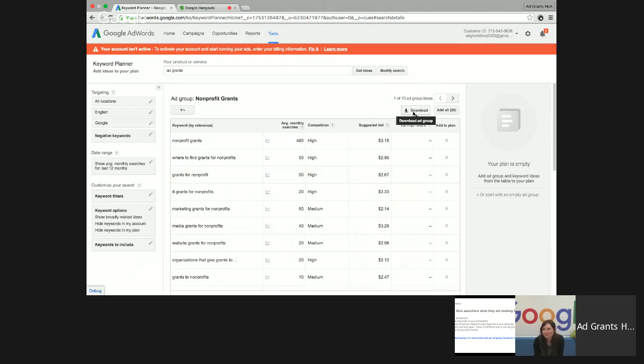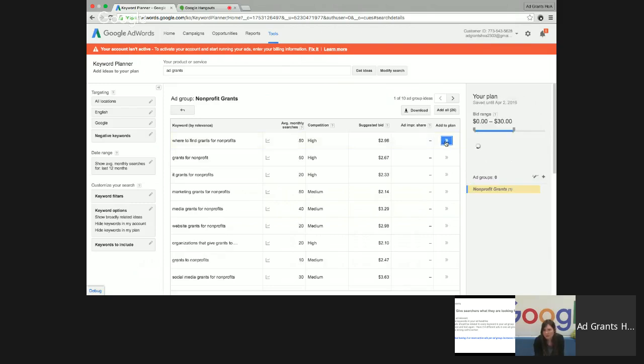You can download them by clicking on this button, and it will allow you to work with that list separately from your account, for example, in Excel, if it's more comfortable for you. Or you can just choose the ones that you like in this way, click on Review Plan, and you will be able to add them to your account directly.